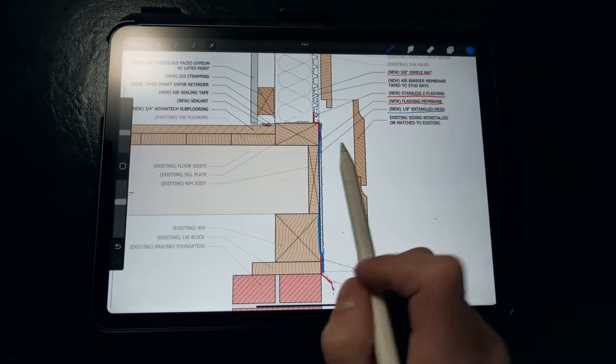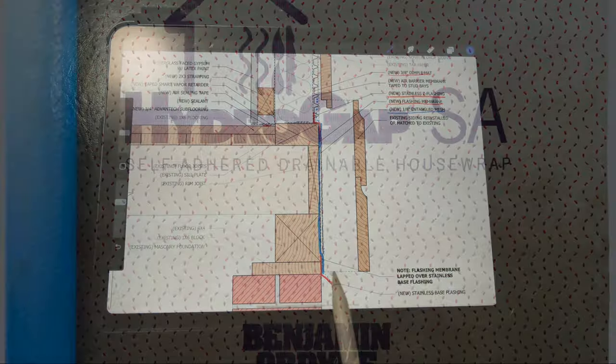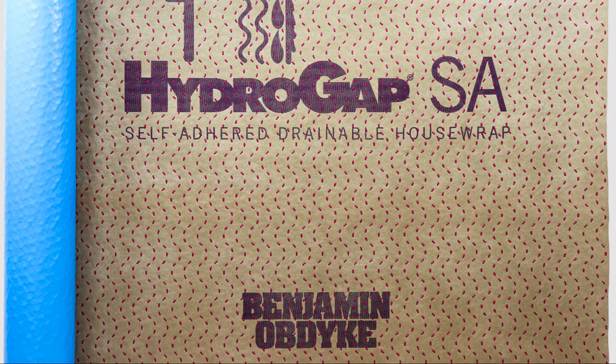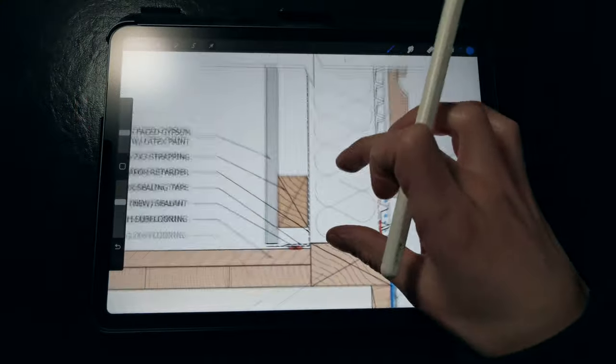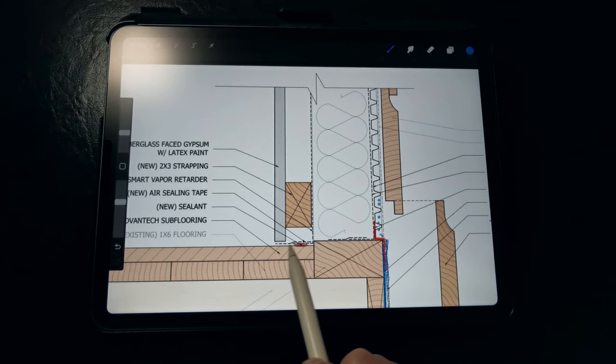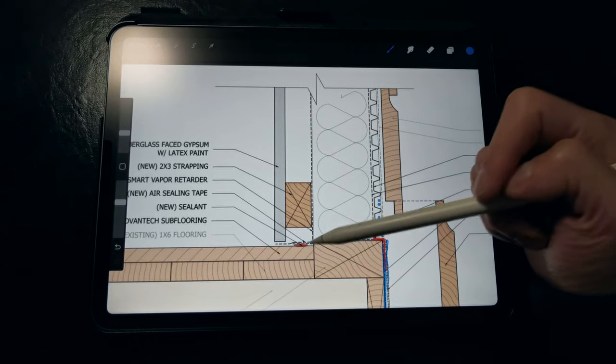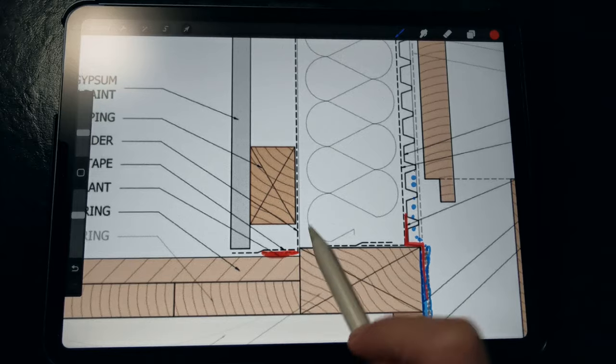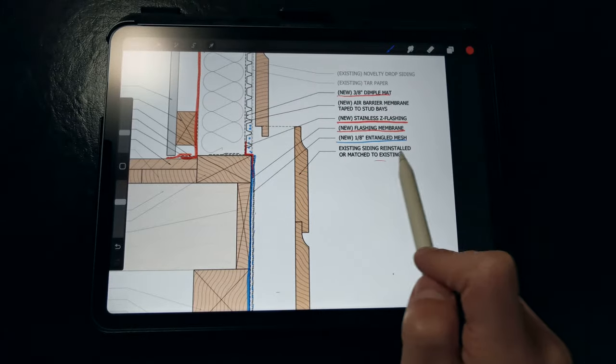You could also use strips of a drainable self-adhered WRB like HydroGap SA or Typar drainable peel and stick. Then if we zoom in here, you can see how the smart vapor retarder is air sealed and integrated into the new floor sheathing and taped and sealed at the bottom. And then our siding gets reinstalled over that.